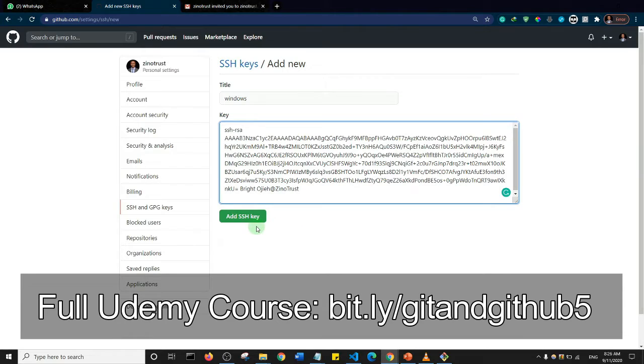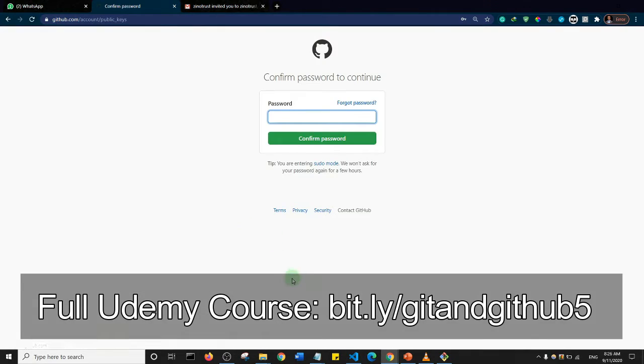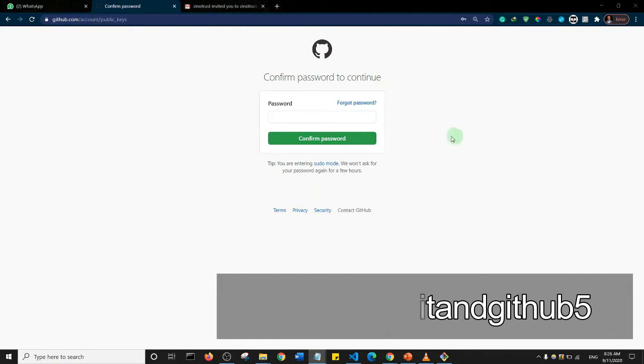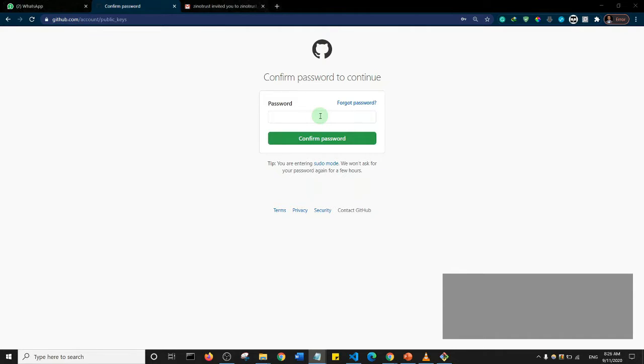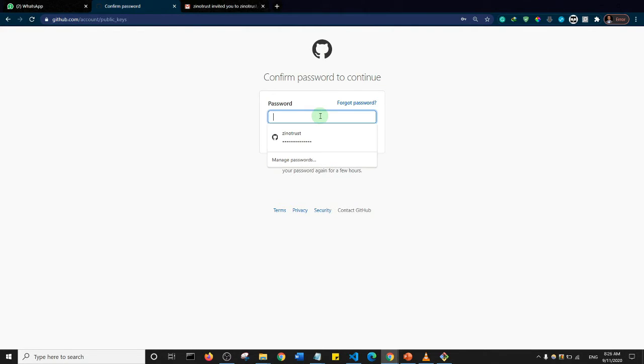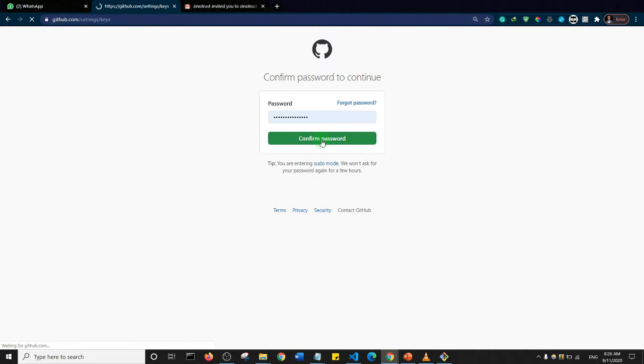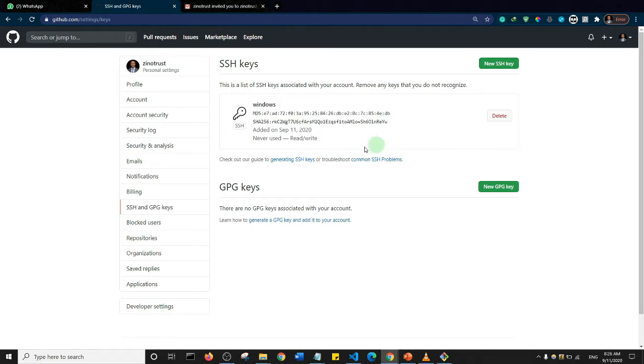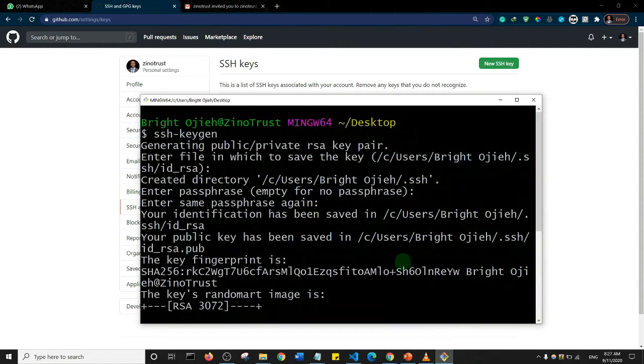Okay, and then I would say add SSH key. Of course, you'll be required to confirm your password before you can add your SSH key. So I'm just going to paste in my password. I already have it saved, and I will say confirm password. Okay, so I've successfully added this SSH key that I generated to my GitHub account. Now let's open up our terminal and continue the process.